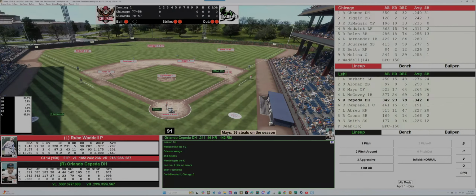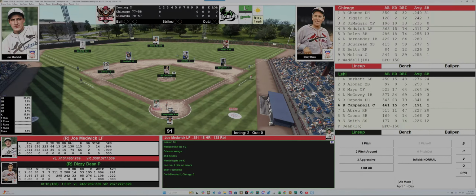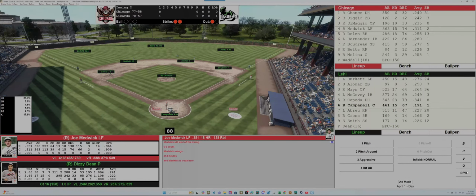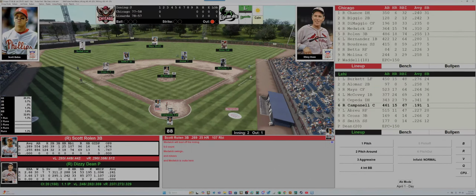Strike 3. Cepeda struck out. 3 out. Strike 3. Medwick struck out. 1 out.